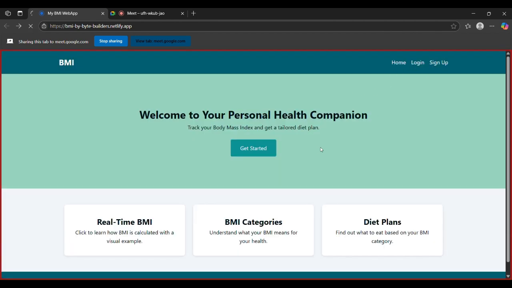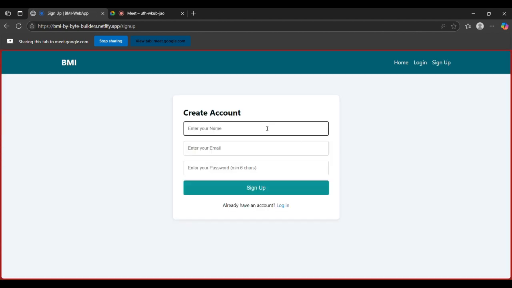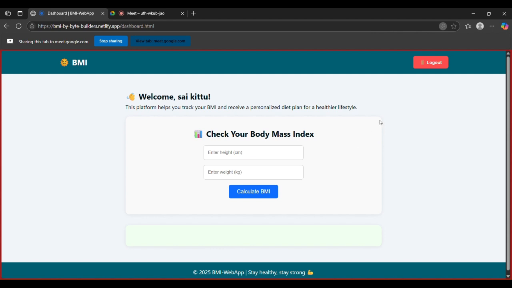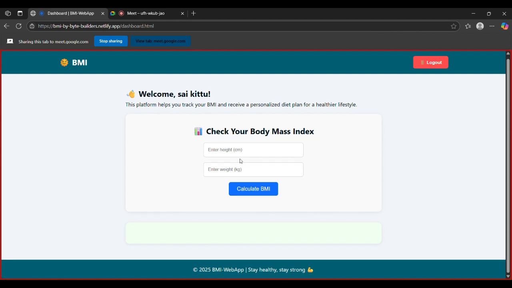And let's sign into the website. We take three credentials from the user: username, mail, and password. And this is how the website looks. And here we take the height and weight parameters, the height in centimeters and weight in kgs.